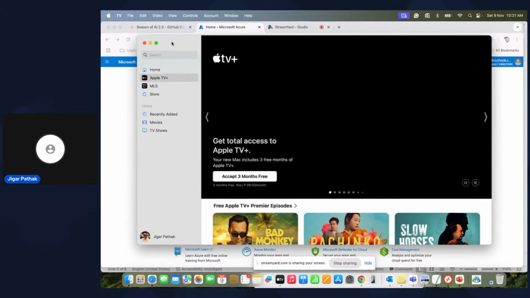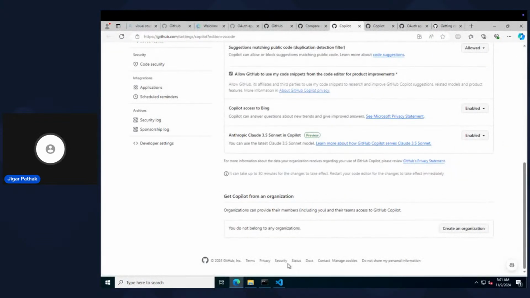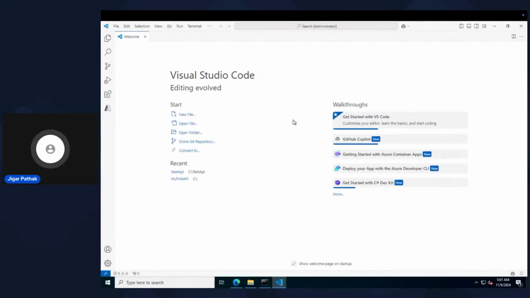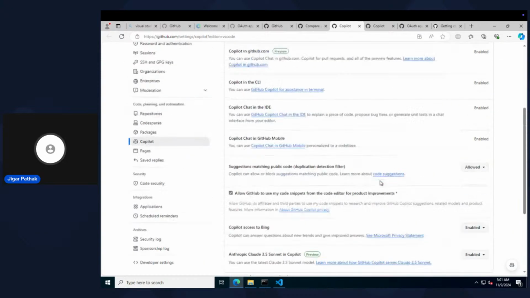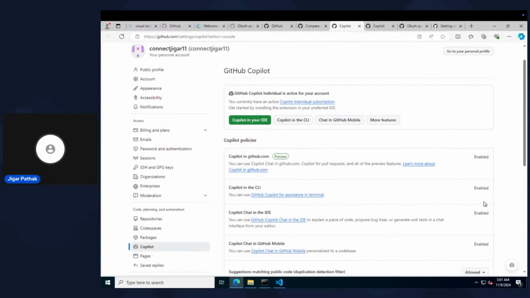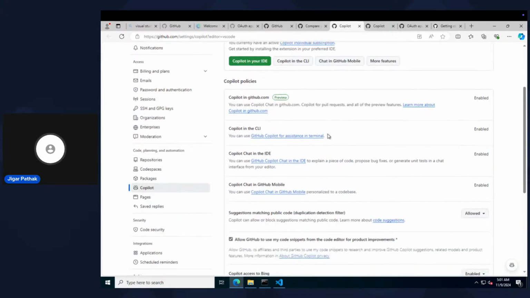Currently I'm planning to use my Visual Studio Code, and under this I have enabled, or activated, or signed in with my account with my Copilot. Here, if you see, I have my Copilot chat and other features enabled. Here are basically your feature enablement options. You can say Copilot in github.com. If you are connected with your code repositories and all of that, it will provide you features under that.